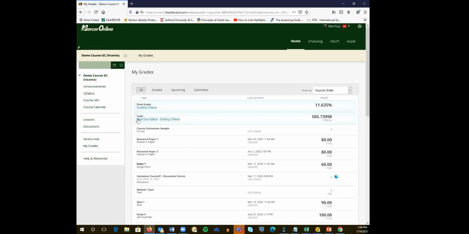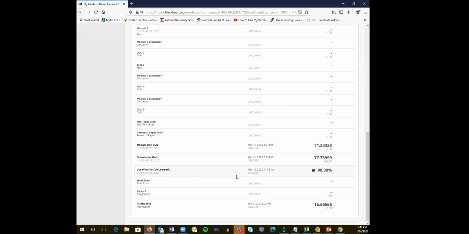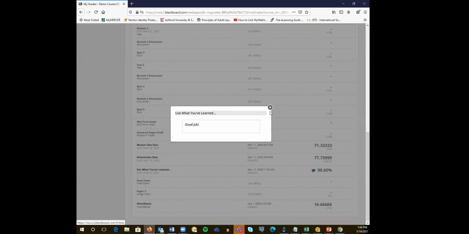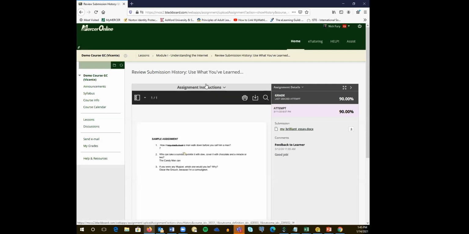So this is a student account. What students need to do is click on My Grades, and then they find that specific assignment. And if the instructor leaves any comments or feedback, they'll see a little comment bubble that they can click on and see the comment or feedback. Or if they click on the actual name of the assignment, it'll take them to this preview page where they will be able to go back and review any comments that the instructor left, like little comment bubbles here.